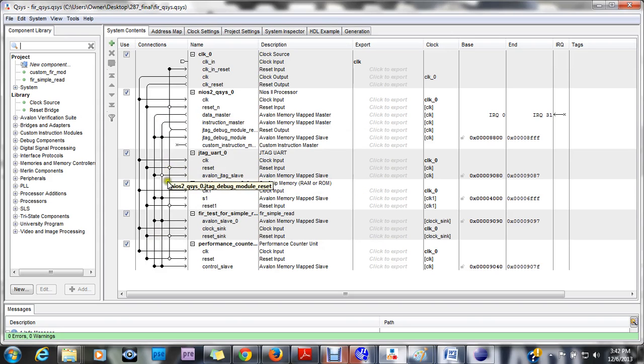What I've done in my case is I've used the JTAG UART reset as the reset to all my components. This JTAG UART reset goes into my global clocking reset, and then the clock reset output goes to all other modules to reset all other systems.